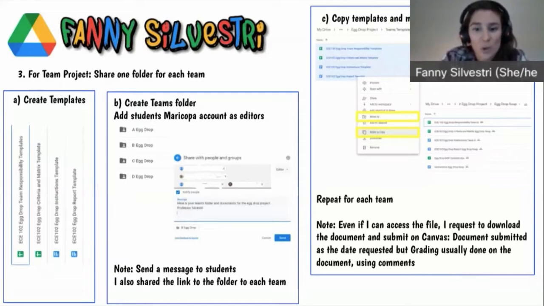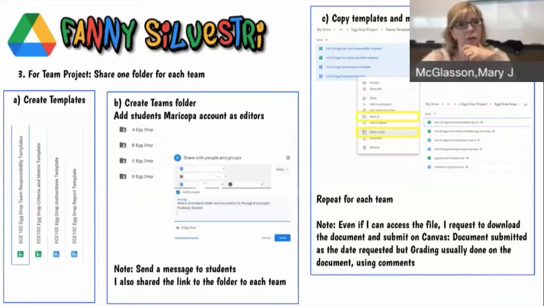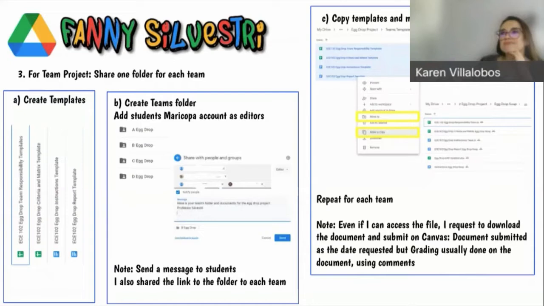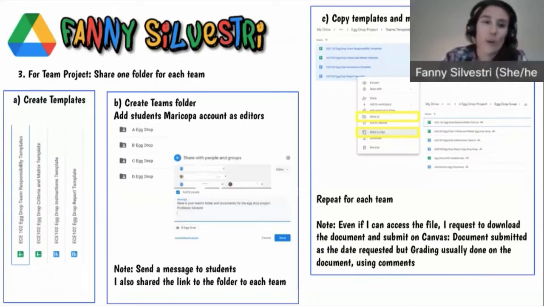And for teams, I also request them to download the document and submit it on Canvas. That's mainly for the due date. So I know when they have submitted the documents, and that's what the documents look like at the time they submit it. If I wait a few days, they could have made some changes. But especially for reports, I usually grade them directly on the document and give them comments directly on the document. So after that, they can go through my comments and make some updates.